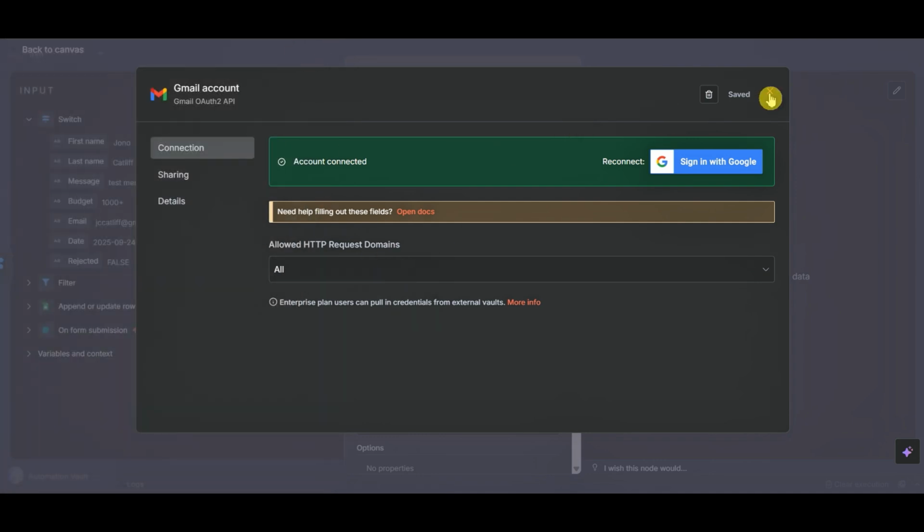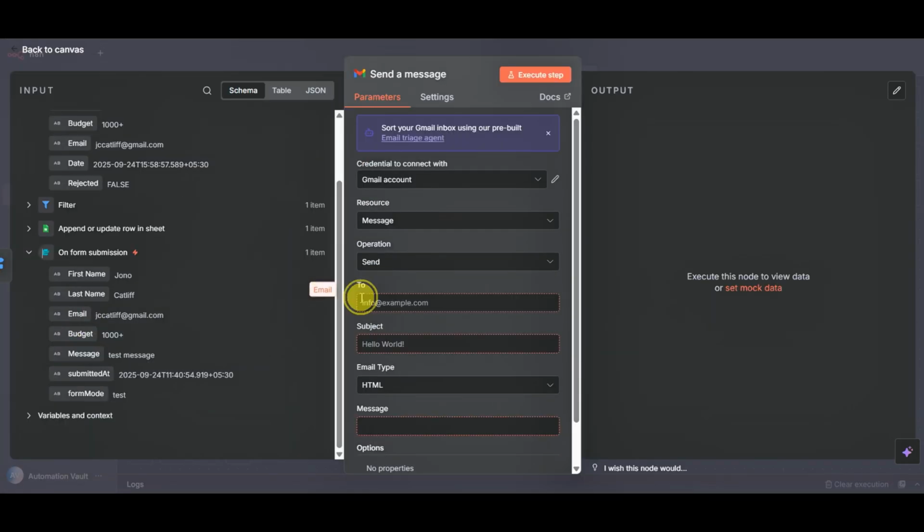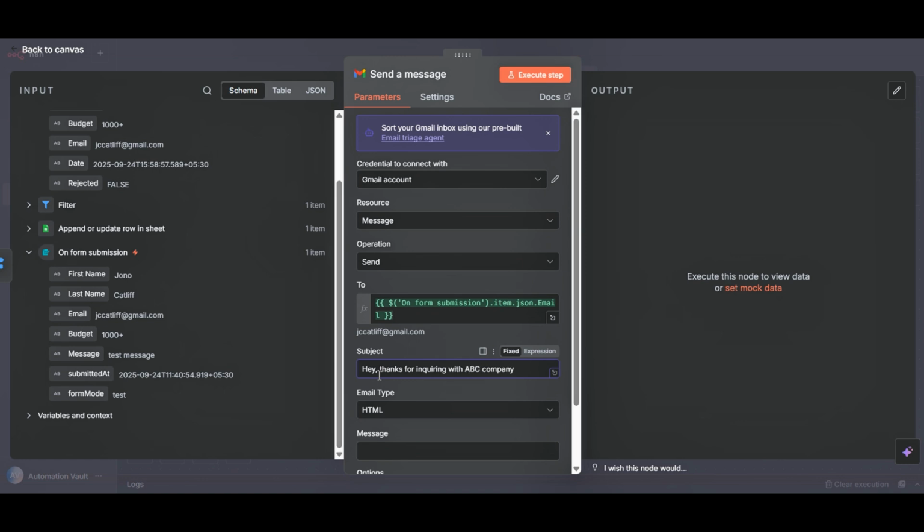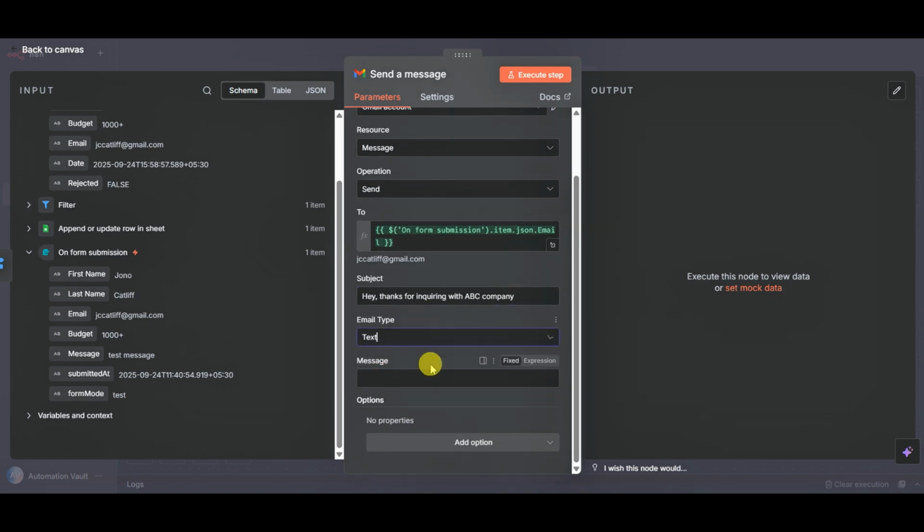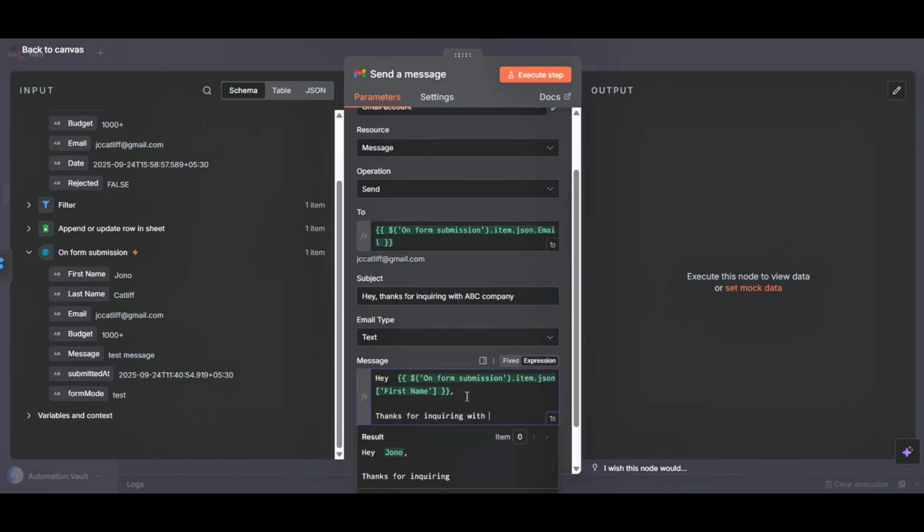We can say, hey, thanks for inquiring with ABC Company. Then we can change this to plain text instead of HTML. We'll just say, hey, and then add the first name. The reason why we split this into first name and last name is because if you just put it in one field and say, hey, first name, last name, it would be, hey, John O'Patrick. That just doesn't seem authentic. I'd rather split this into first name, last name.